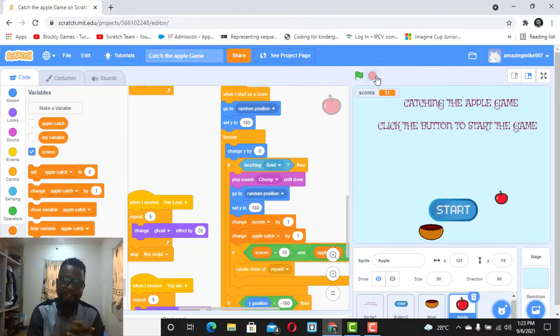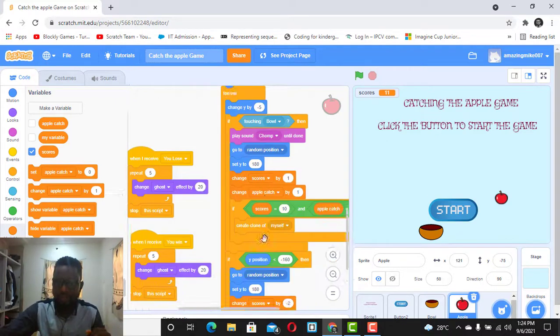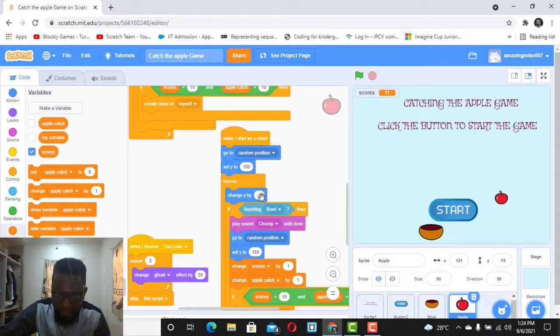But the challenge is if we continue this game like this, no one will be able to win, because it's impossible to catch the second apple. In fact, it is impossible to get to 25 with this kind of game. So we need to reduce the speed of the clone apple. We want the second apple to be slow, so that at least after catching the first apple we can catch the second apple.